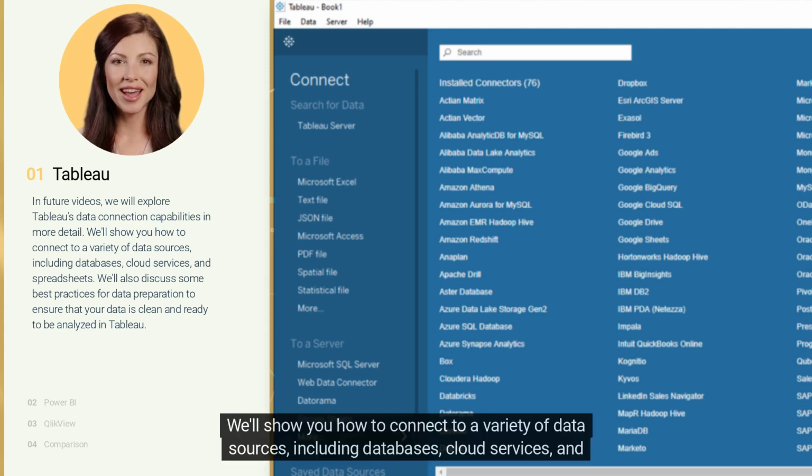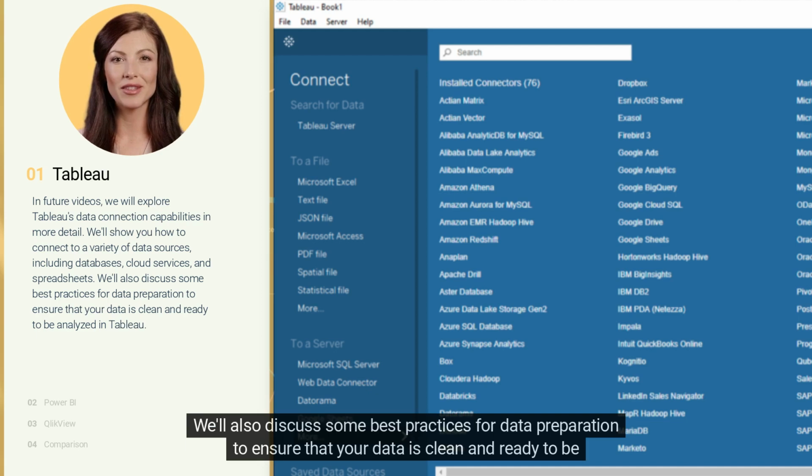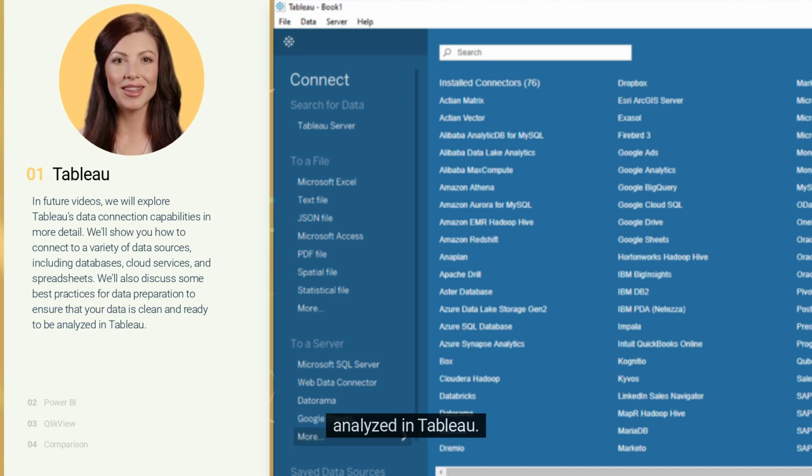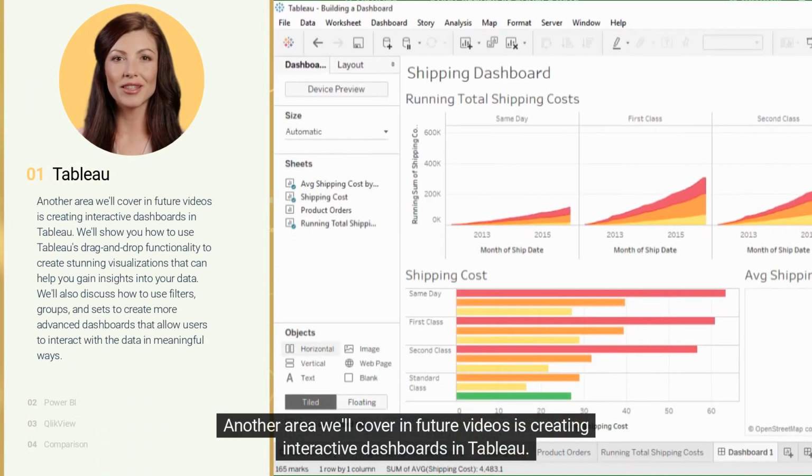In future videos, we will explore Tableau's data connection capabilities in more detail. We'll show you how to connect to a variety of data sources, including databases, cloud services, and spreadsheets. We'll also discuss some best practices for data preparation to ensure that your data is clean and ready to be analyzed in Tableau.